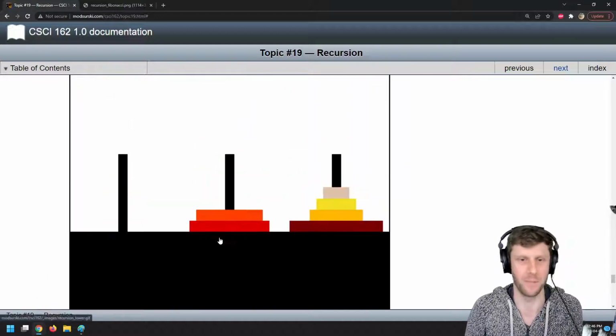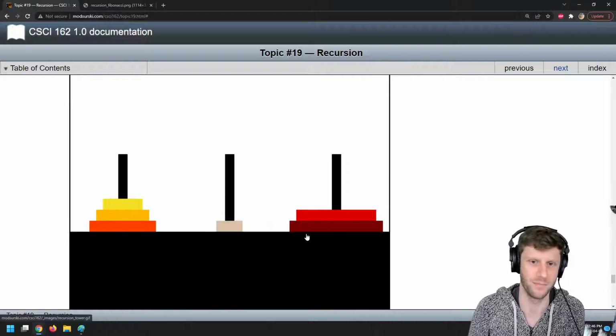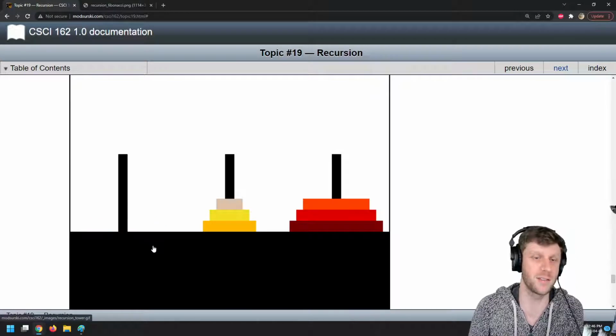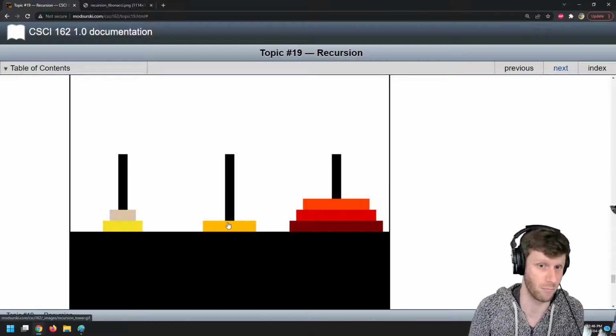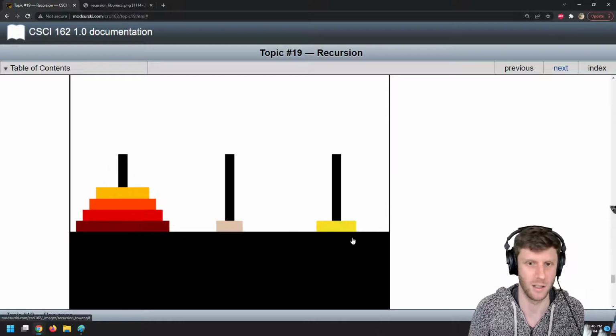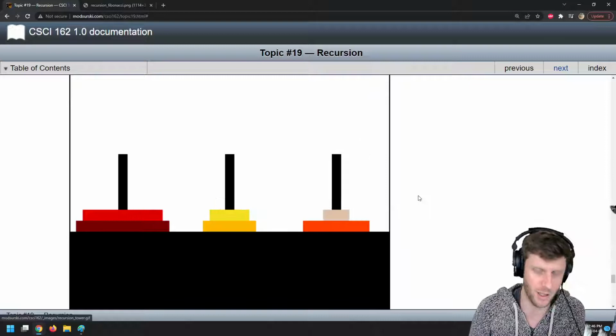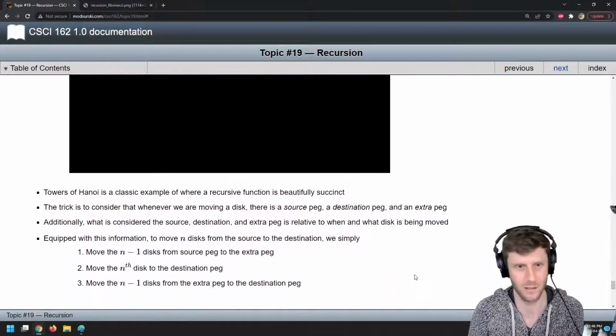Because think about it. If I want to move the largest disk to the end, how do I do that? Well, I've got to move all of the disks smaller than it to the middle peg, then move the largest disk, then move all of the disks from the middle peg onto the largest disk. Right?